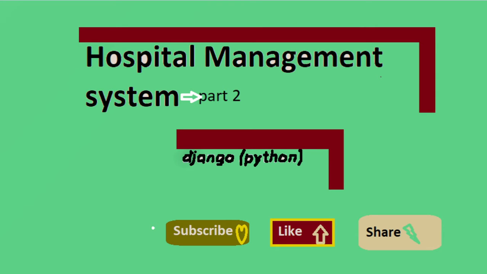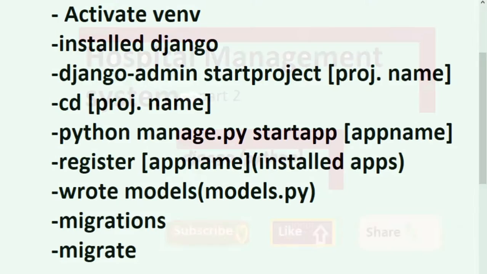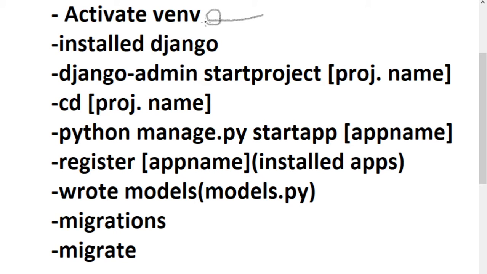Okay, we continue from where we left off, building our hospital management system in Django. The last time we created our root folder and then activated our virtual environment, which was a container where all our installed apps for the project will be kept or maintained. And then we installed Django, which will be kept inside our virtual environment for us.